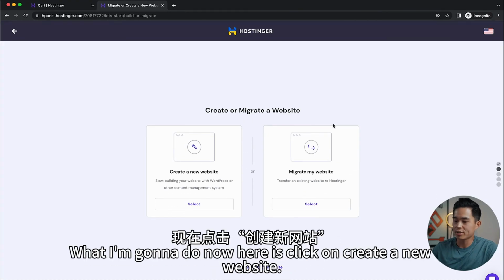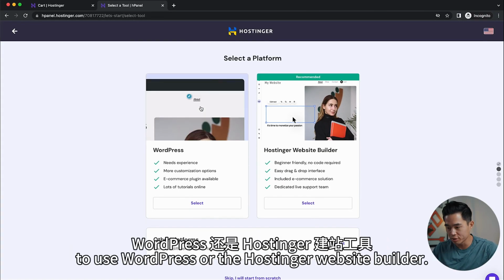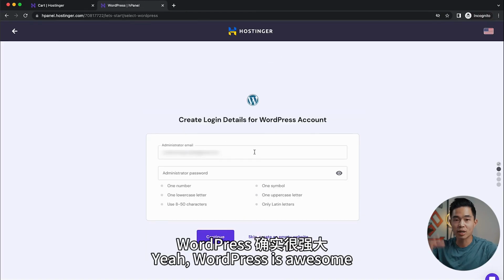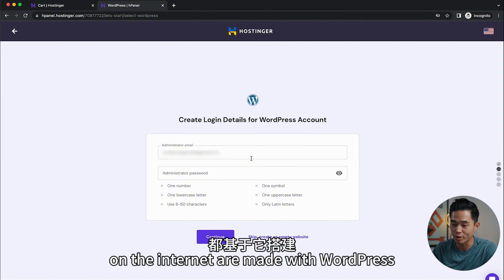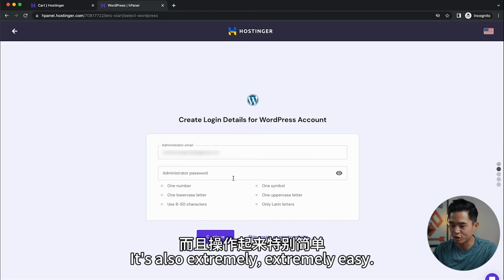What I'm going to do now here is click on create a new website. Select that. It's going to ask us if we want to use WordPress or the Hostinger website builder. Either one is totally fine, but for this one, we'll select WordPress. WordPress is awesome because a majority of the websites on the internet are made with WordPress, and you can create some really good looking professional websites. It's also extremely easy.